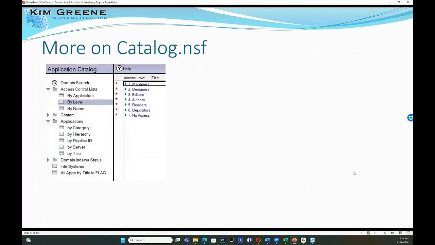In addition, it's really nice that you can actually look and see what your access control lists look like. And Michelle's going to be talking about this more later as far as what ACLs are. But you can go by level, and it's really important to understand how many databases have manager, who has designer, editor, all the different levels of access to databases. So it's a real quick way to get a good snapshot of that information.